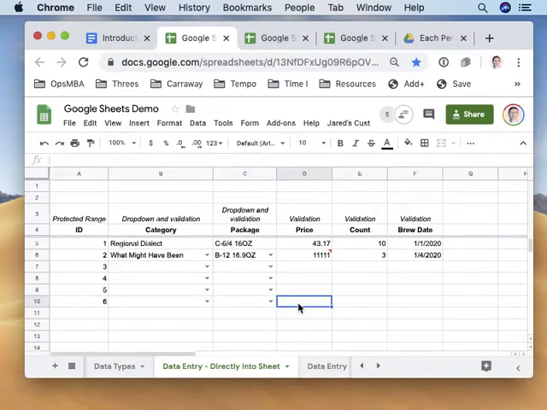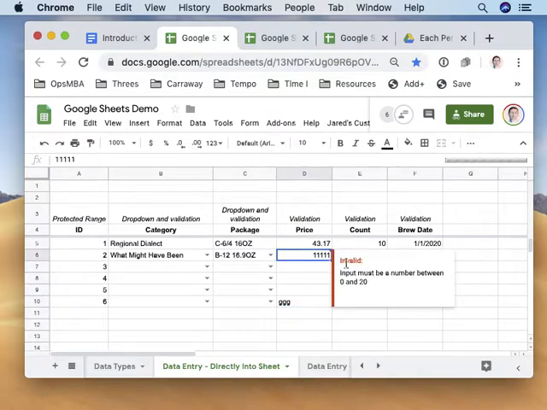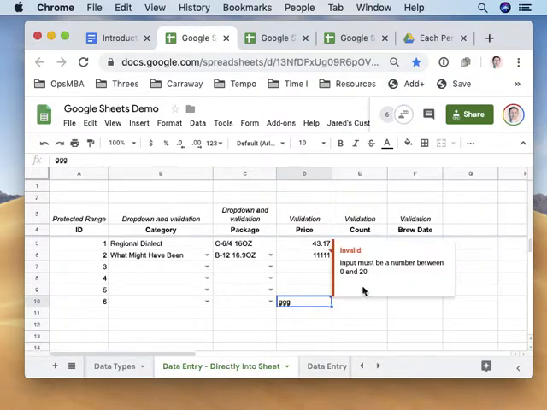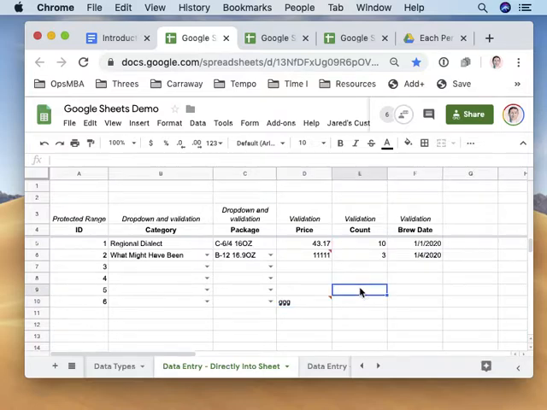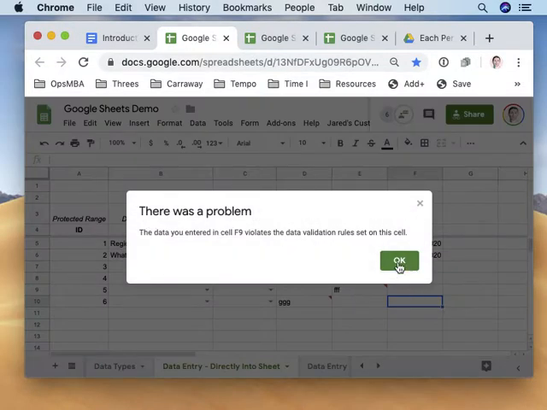In this case, if you try to type letters, it's a little slow. It'll show you an error once this is done. There you go, it'll show you an error. It'll tell you what the problem is. Here it says invalid, must be a number between 0 and 20. In this case, it'd be the same thing. And in this case, it won't even let me do it. So you have different ways to validate data, but it does help keep the source data clean.